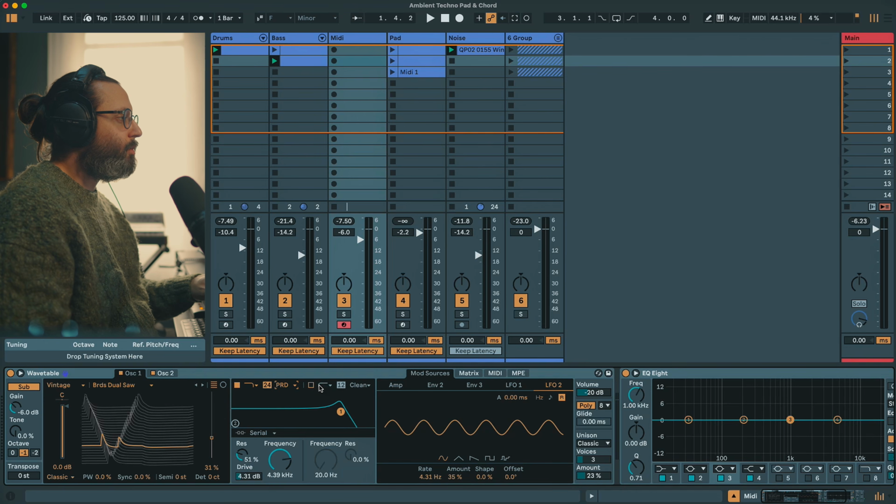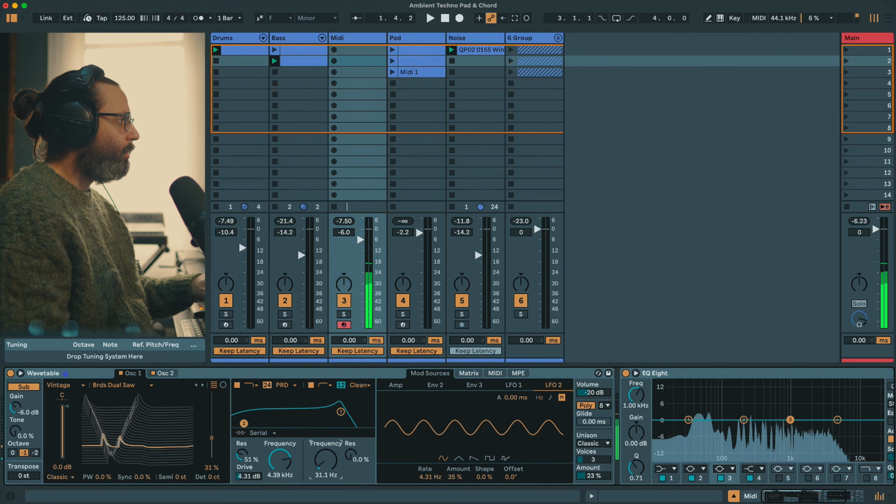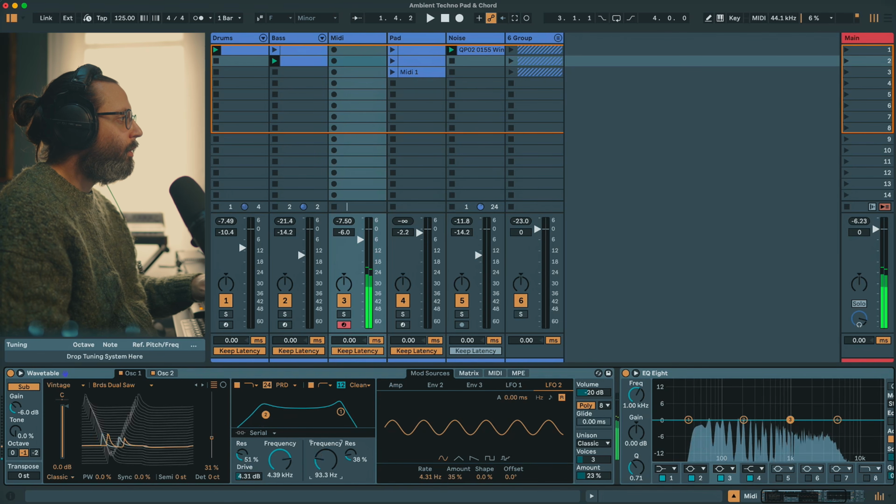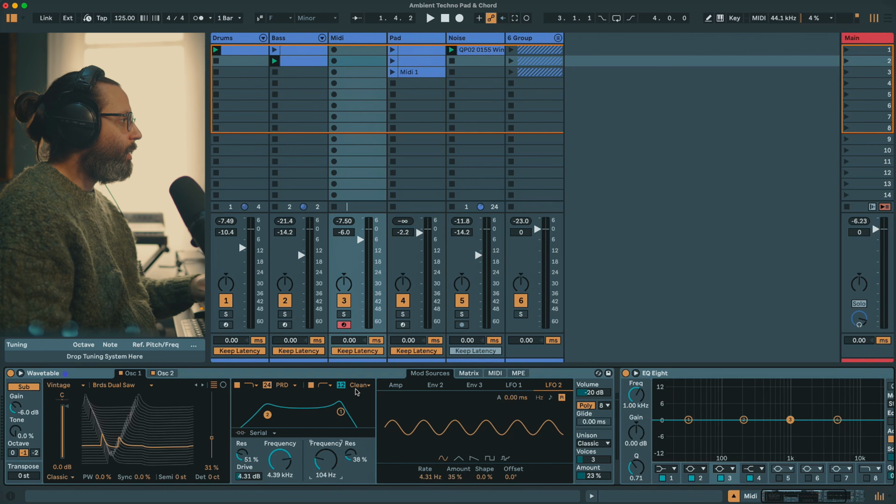Another thing that can be interesting is to use the second filter as a high pass filter to kind of cut. This can be something you can modulate later, or just to add character. I'm gonna leave it like this now.